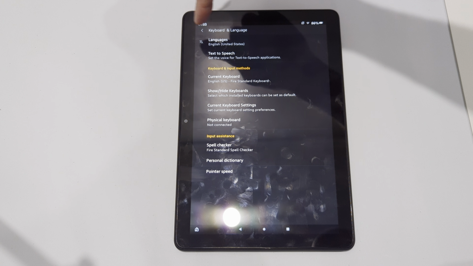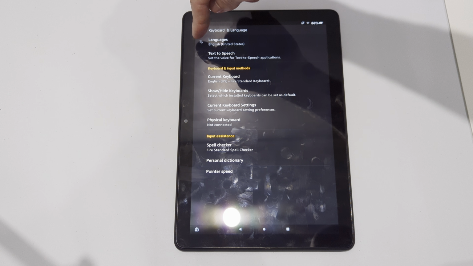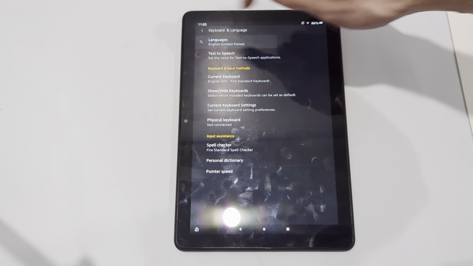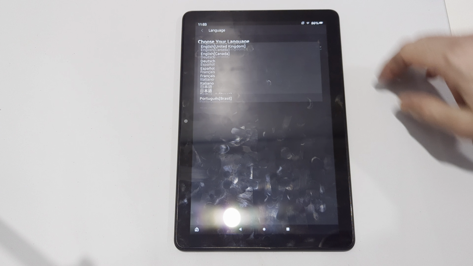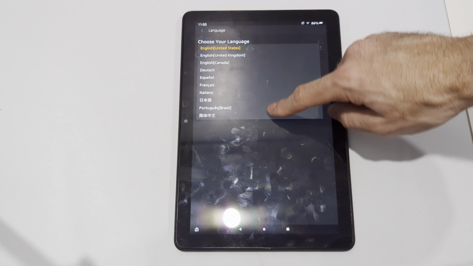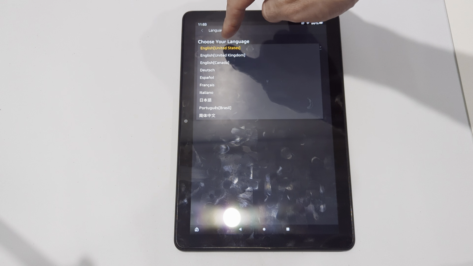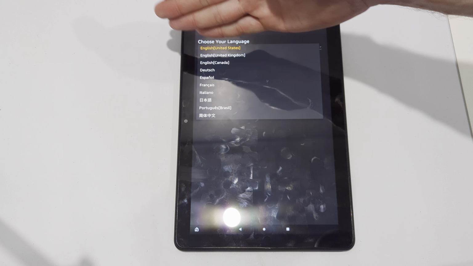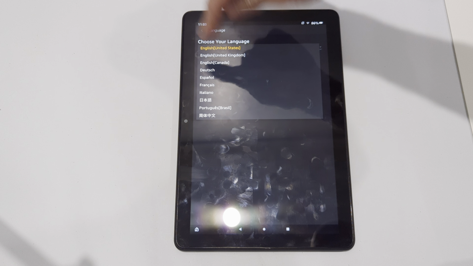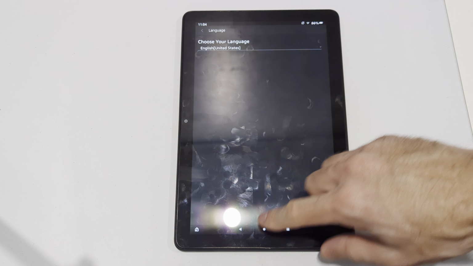First option, it's like you got a Chinese symbol and an A. Choose language. I only have like 10 different languages on here. English, United States, not United Kingdom. Good. Now it should be in English.